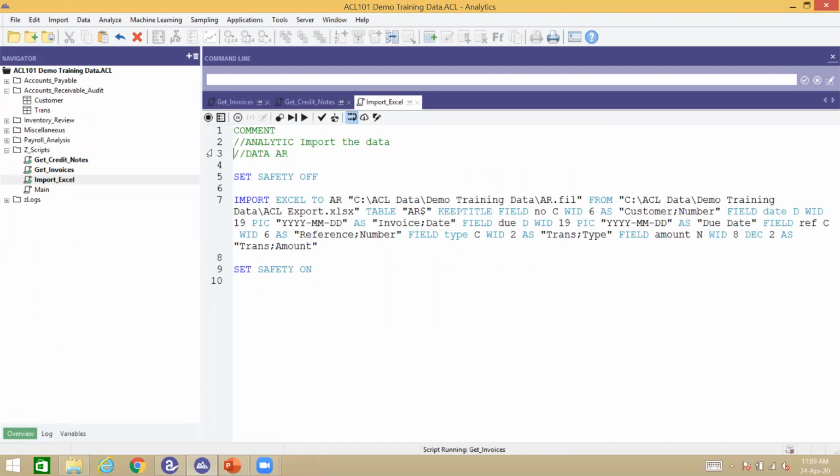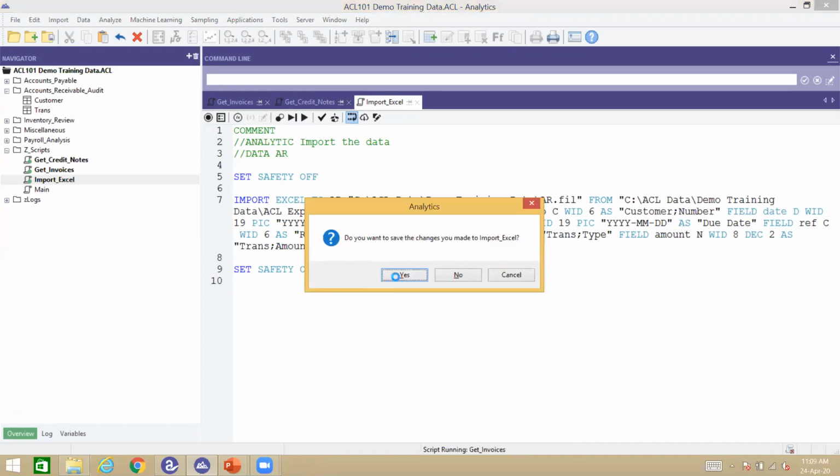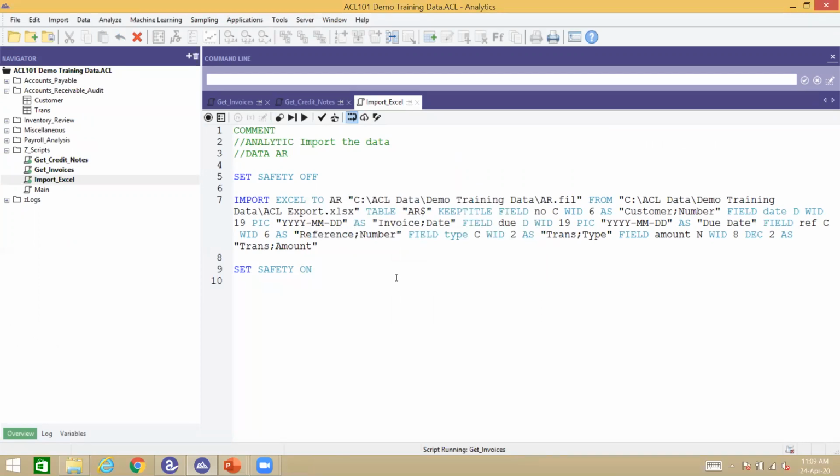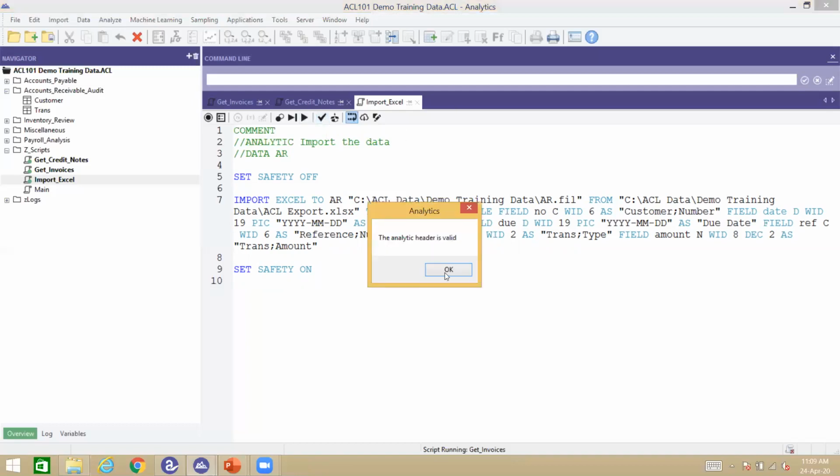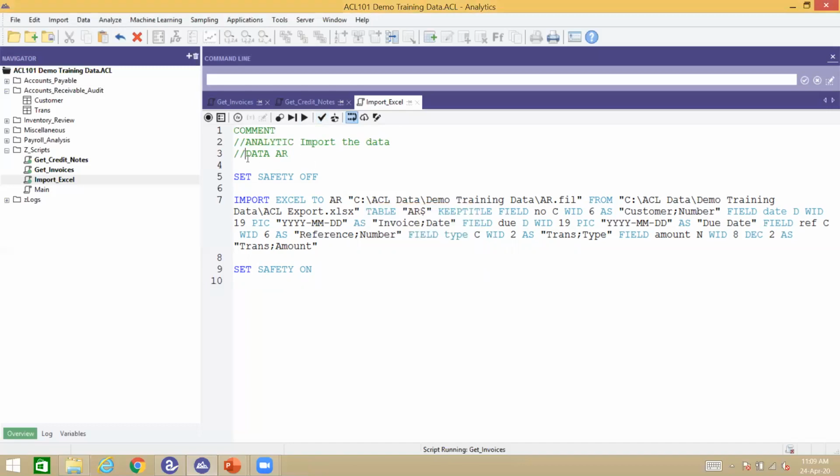So the user won't be able to see it, but I wonder, will ACL be able to see it? Now, I put data AR, but I haven't put data table AR. So I'm wondering, is my header correct or not? So let me just check. Let me check my syntax, validate that. Oh, the analytic header is valid. So it looks like for the data declaration, you just say data and the table name.